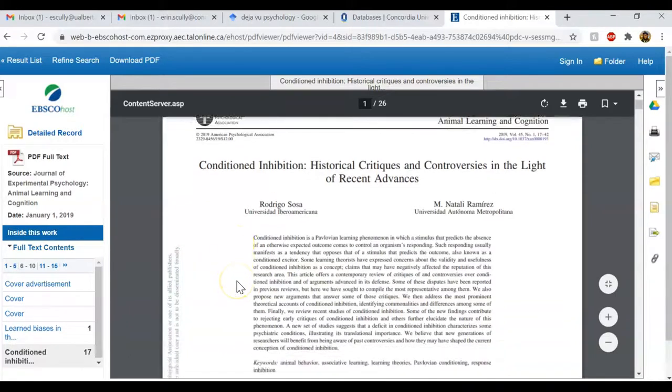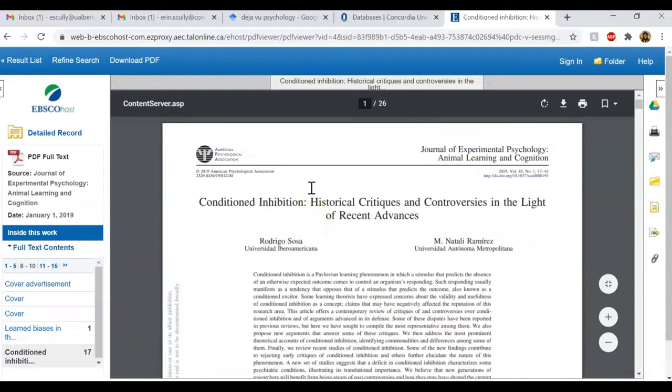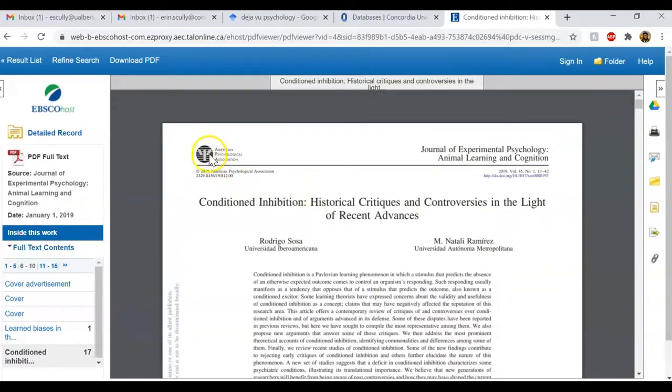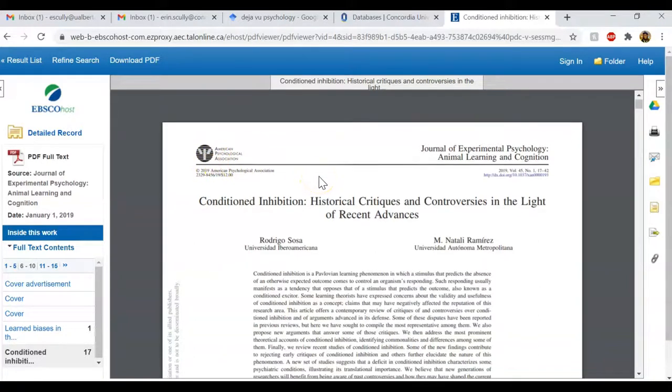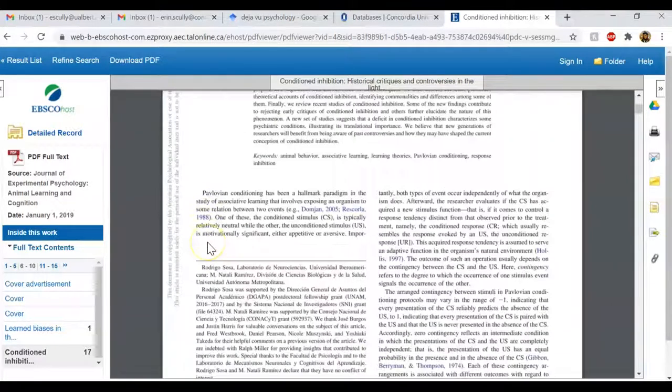So what we're going to do, so is the word review here in the title? No, it's not. Is it in the journal title? So here's the journal title. It's the American Psychological Association, Journal of Experimental Psychology, Animal Learning and Cognition. So no, it's not there, so that's good.